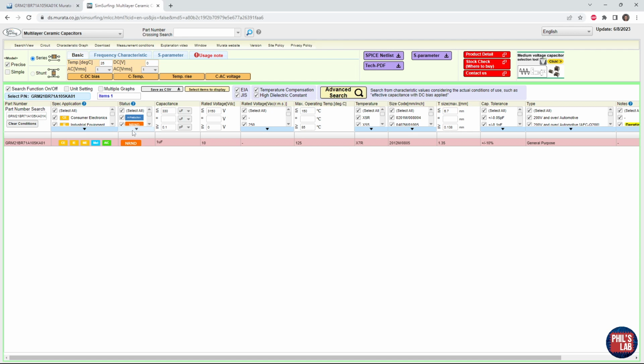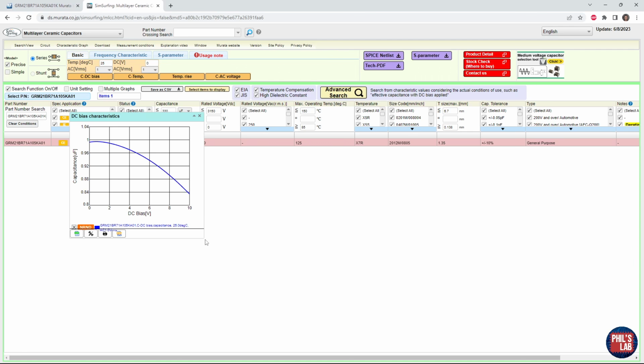We'll ignore the fact that it's not recommended for new designs. Of course, you shouldn't be using this in a new design if it's NRND, but we're more interested in the bias characteristics and so on. On the top side, under Basics, we can see a DC bias. If we click on that, we want to see the capacitance change, or the nominal capacitance, with an applied DC bias. So I click on this and it opens up a graph.